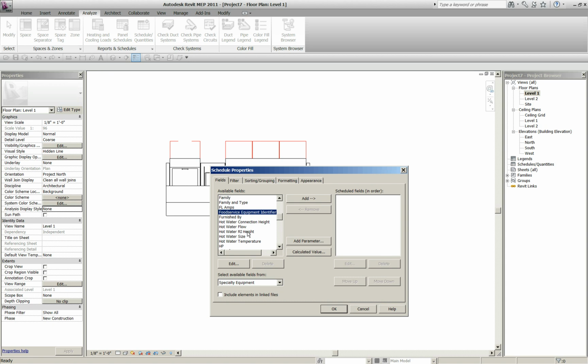We'll keep it simple and we'll just make this a mark, manufacturer, model, and we'll put in description. And those should be enough fields to give us an idea of what we're dealing with.